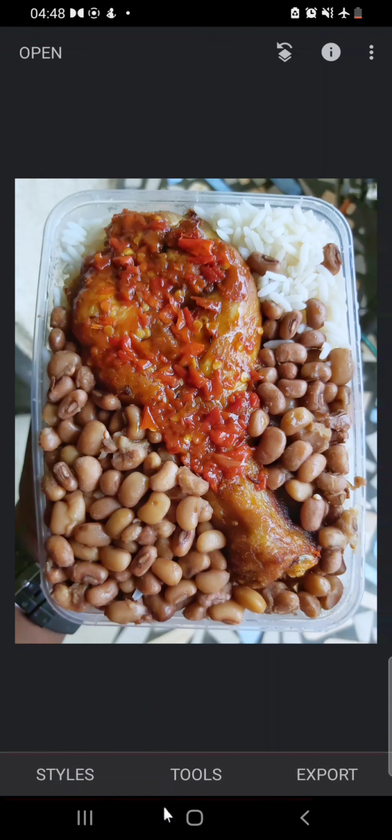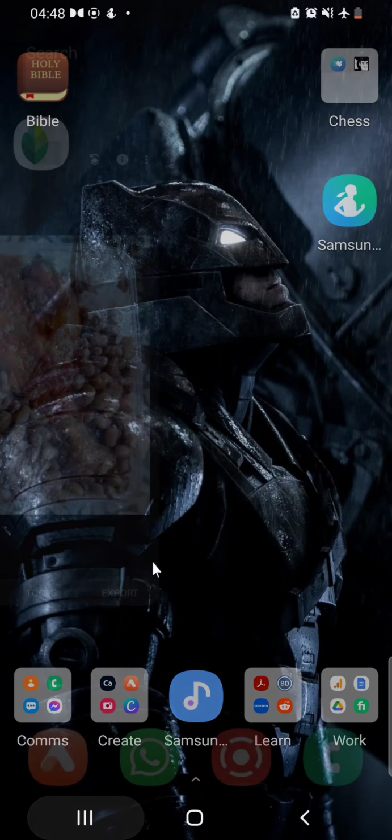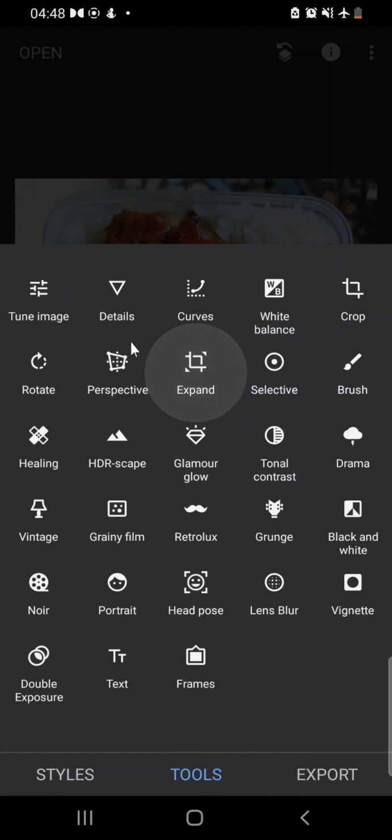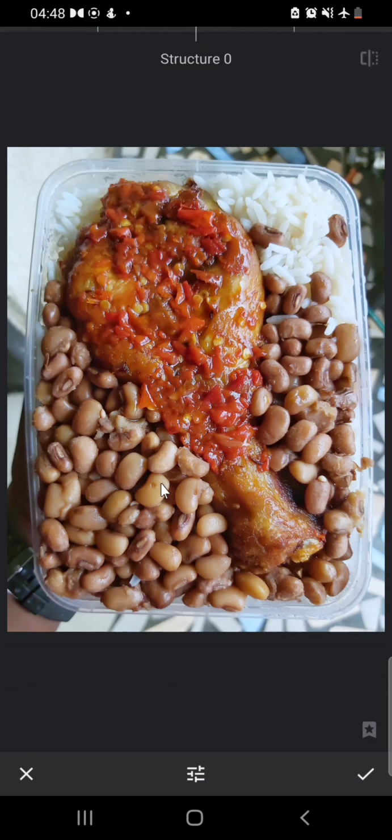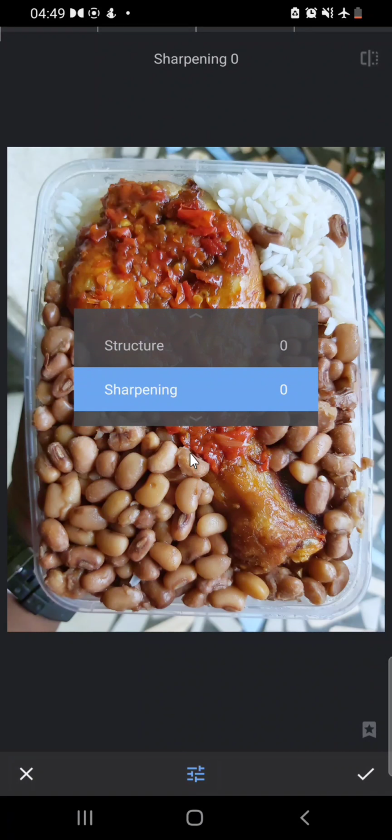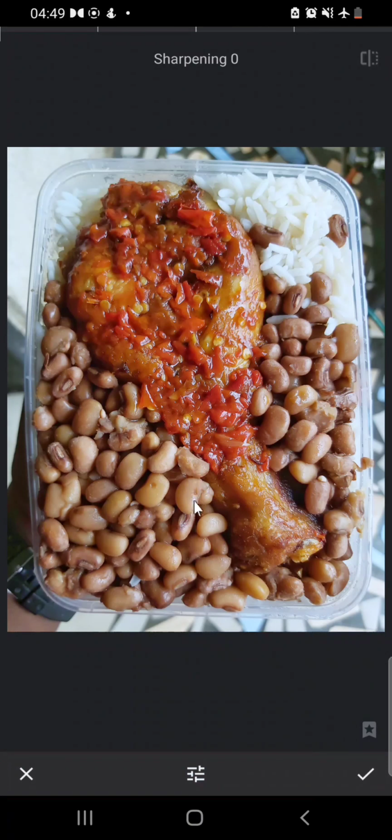Then we go to tools. Then we go to details. Now details, in layman's English, just has to do with sharpness. So if you slide your finger up and down, you will see structure, you will see sharpening. What I usually recommend is start with sharpening first. The changes are not so dramatic, but if you come to structure, look at this. Can you see the difference? So if you come back to 0 and drag it gradually, then the sharpness.